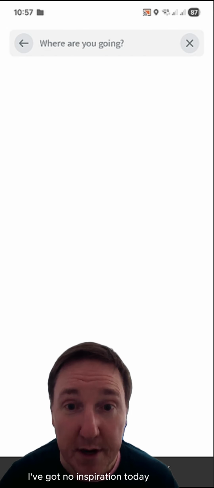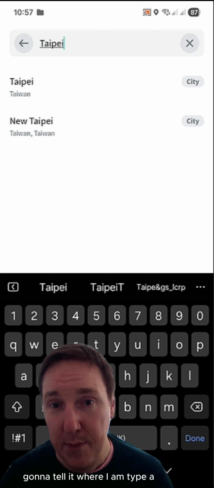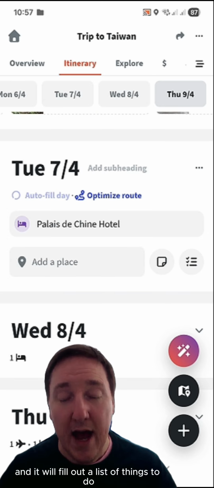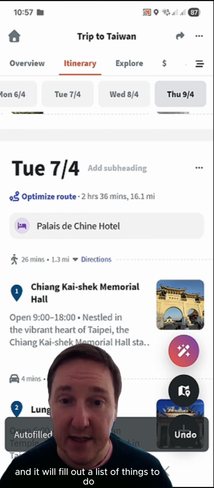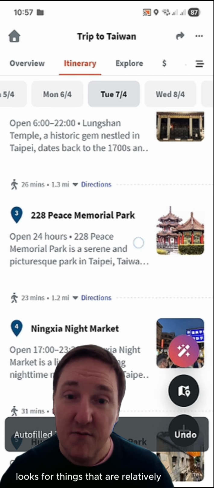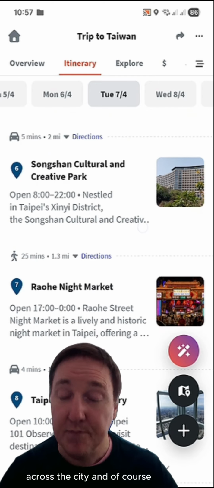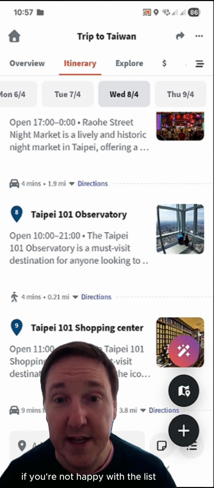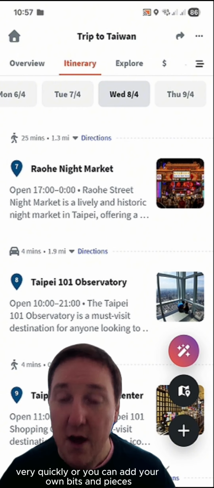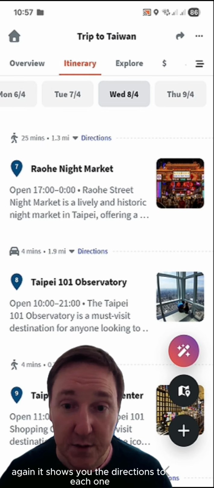I've got no inspiration today, so I'm going to use the autofill tool. I'm going to tell it where I am, Taipei. And then what it will do is it will look at where I am and it will fill out a list of things to do. And what it does is it quite cleverly looks for things that are relatively close to each other, so you're not jumping backwards and forwards across the city. And of course, if you're not happy with the itinerary, you can always remove stuff very, very quickly, or you can add your own bits and pieces. Again, it shows you the directions to each one.